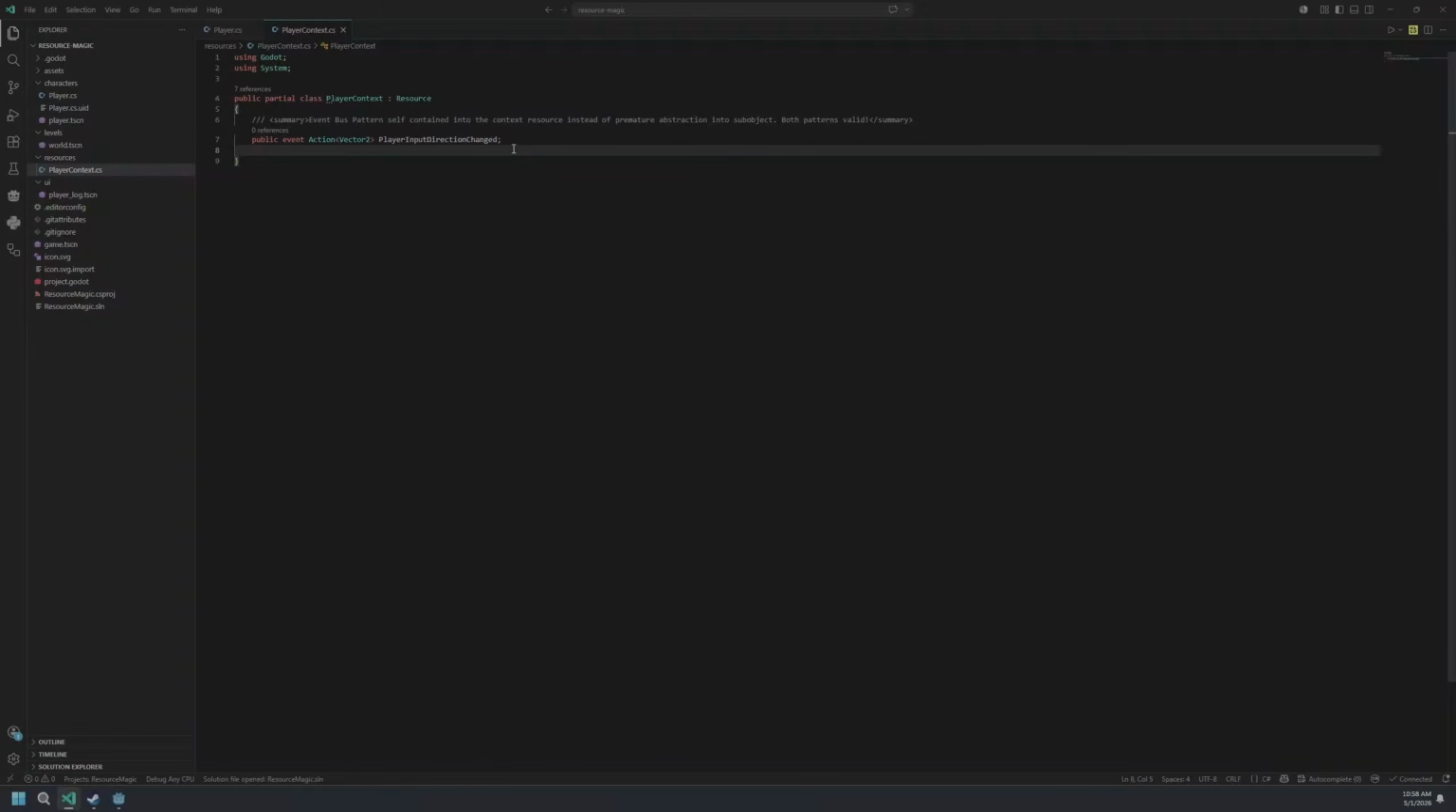Now I'm using C# events instead of Godot signals. If you wanted to, you could go this way, which would support GDScript connection as well. But if you're doing pure C#, technically events are faster. Not that it matters too much. But yeah, that's all we really need there for now.